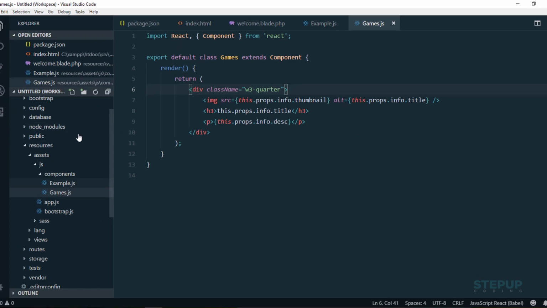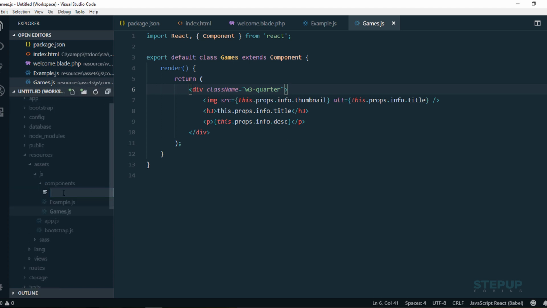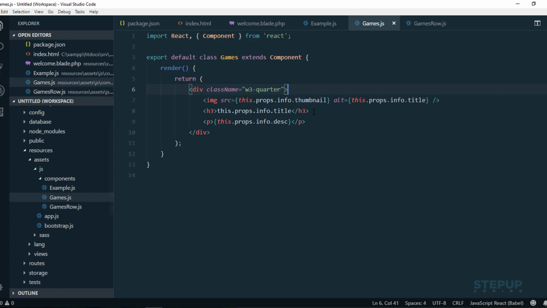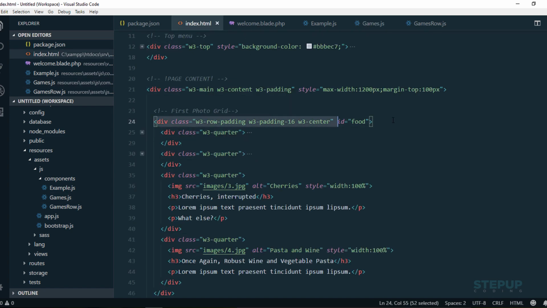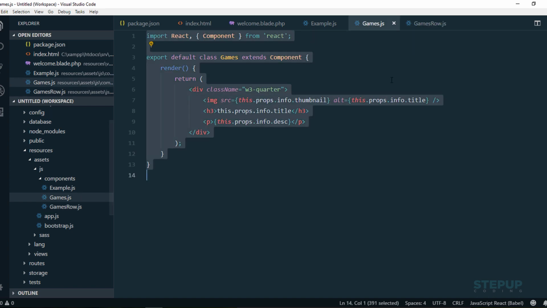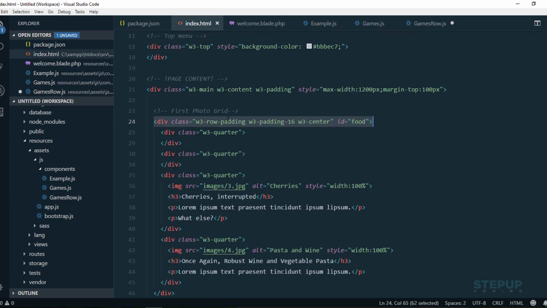Good. Let's make one another, duplicating this one, named GamesRow. This is gonna be the container component which holds all the other children games components. So what's gonna be the structure of it? This one. Okay, first let's copy all of it.